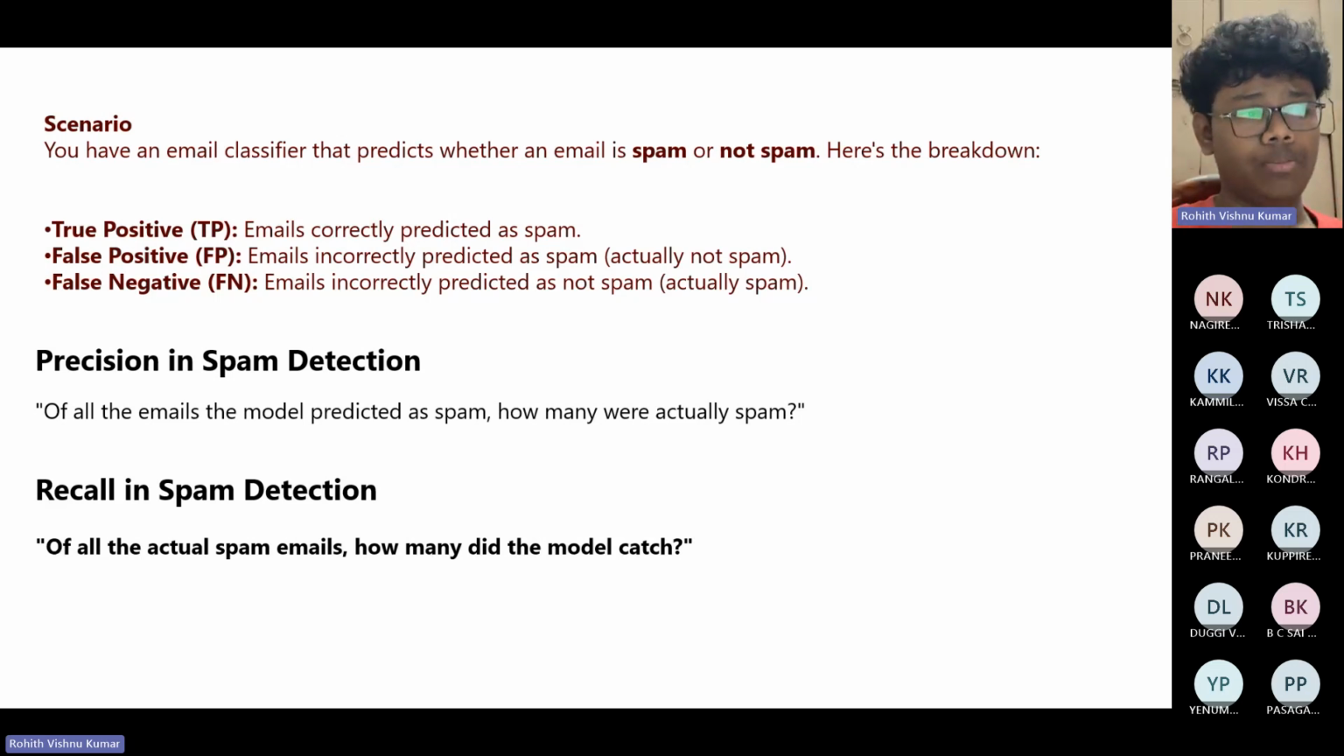So true positives are the emails which are correctly predicted by the machine learning or deep learning algorithm as spam. Are you getting it? So true positives are nothing but: the mail is a spam mail, and the machine learning or deep learning model, I'll just be calling it the model from now, has also predicted it as spam. So it is called a true positive.